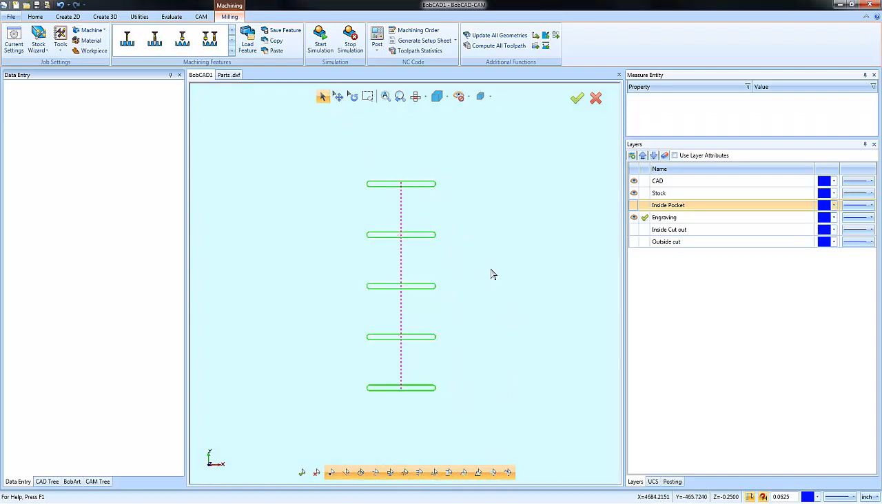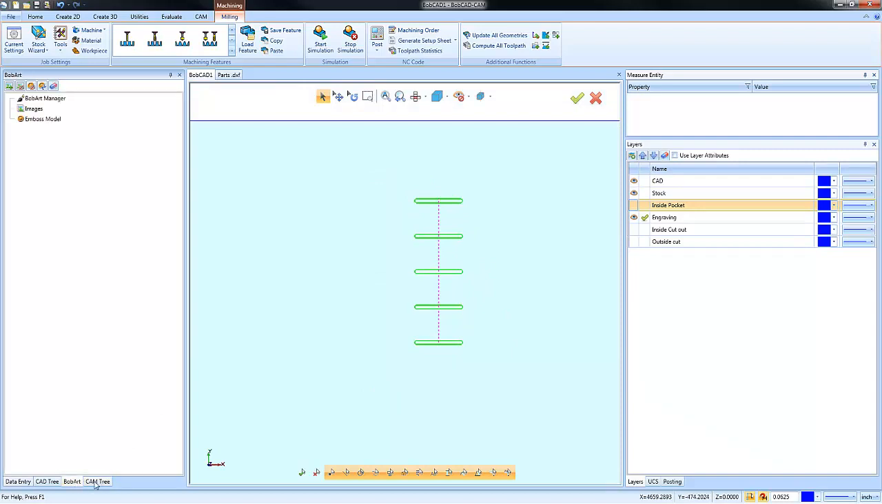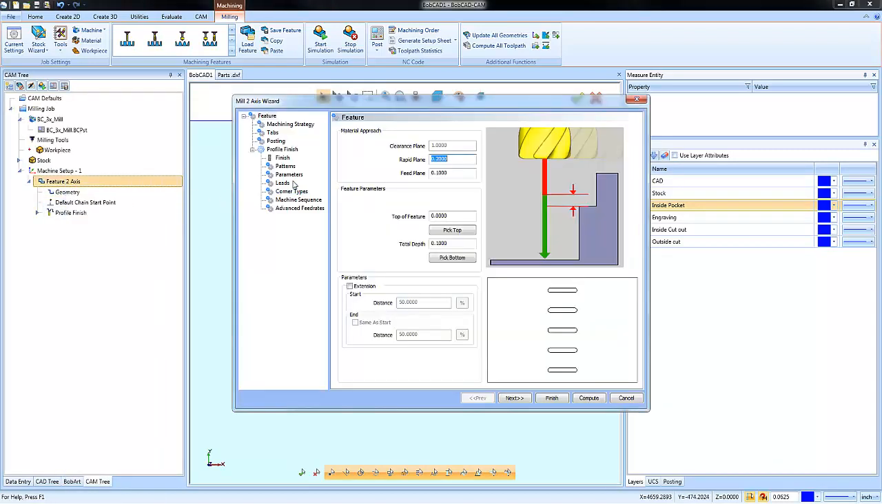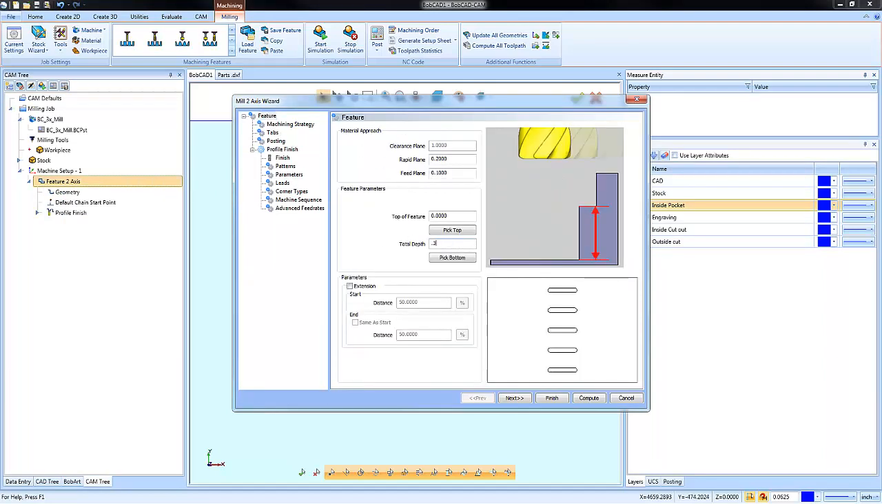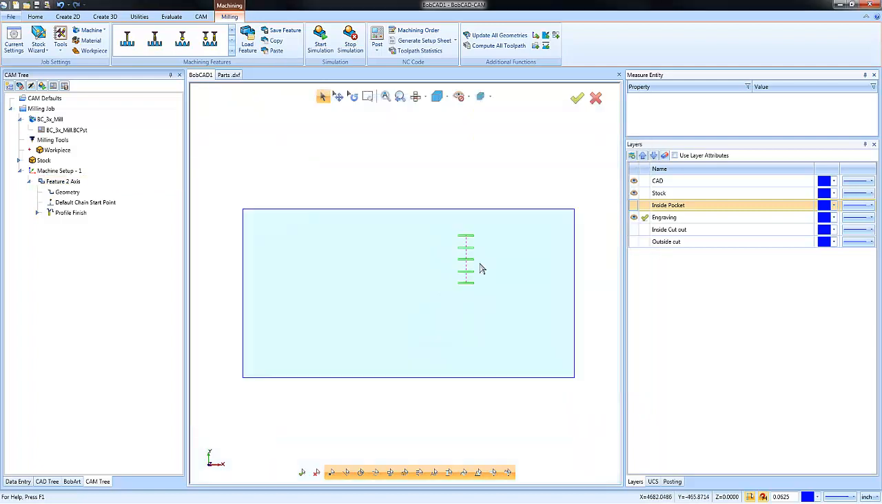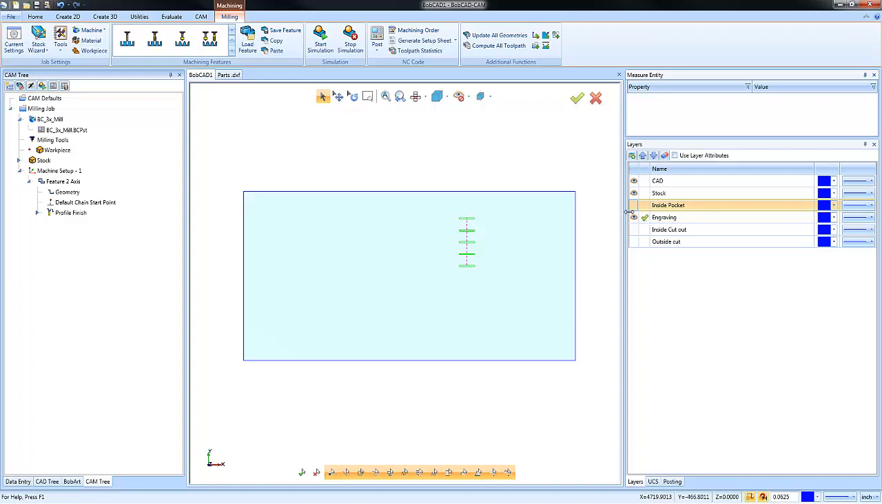So I'm just going to select all that text out. If the depth is supposed to be 3/8, we can come back into our feature here, go to our feature, and we can make this whatever depth we need it to be. And compute. Okay, so that one will do those inside pockets. I thought there was engraving there, but it looks like there's dados.